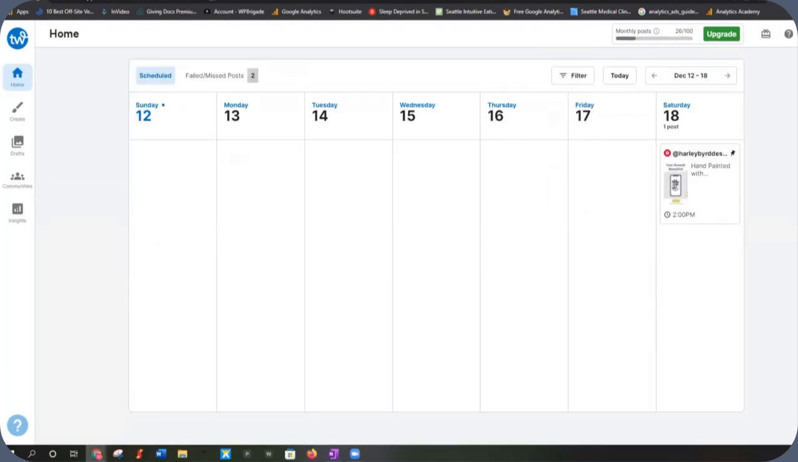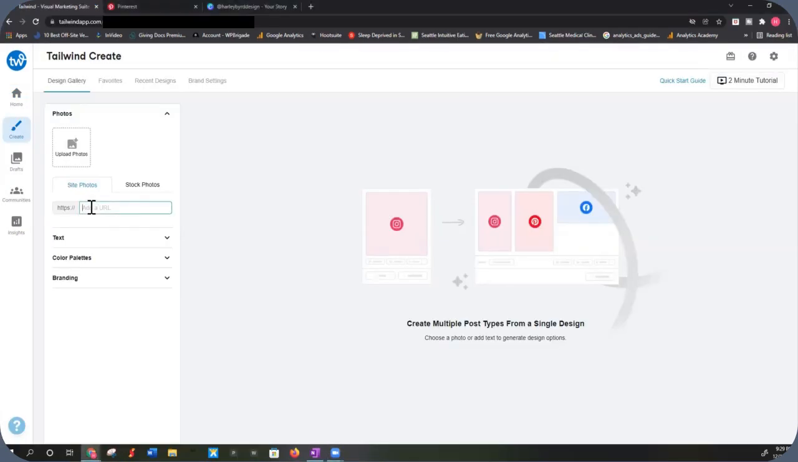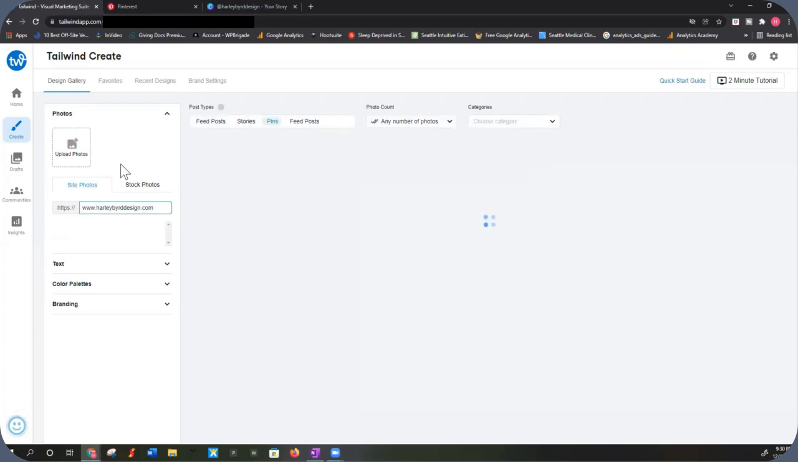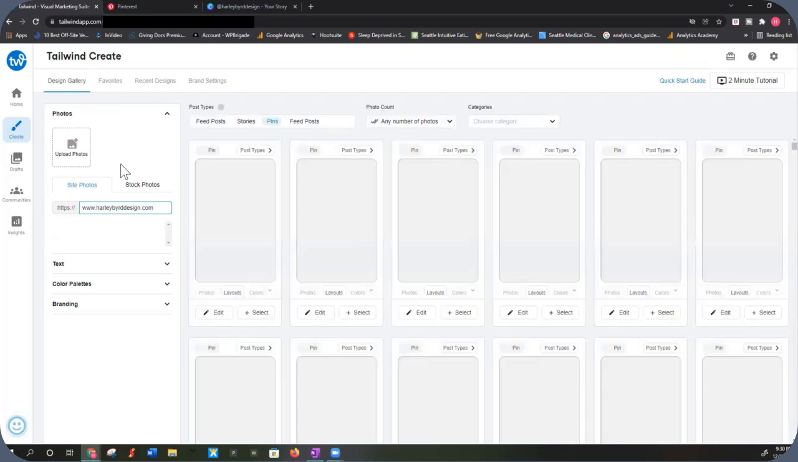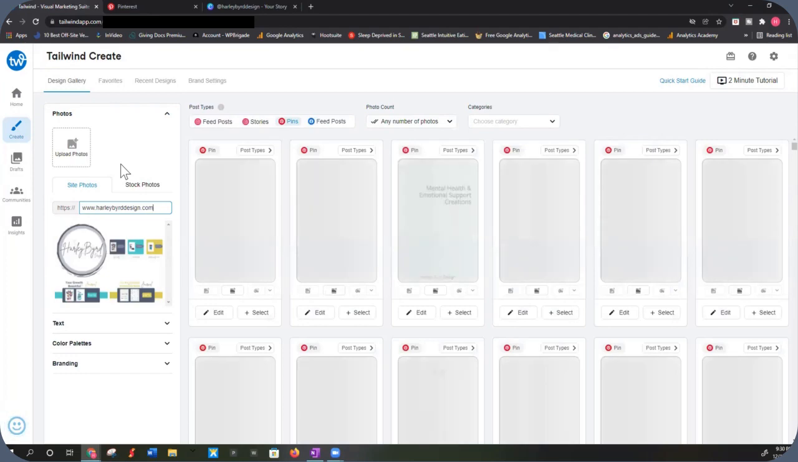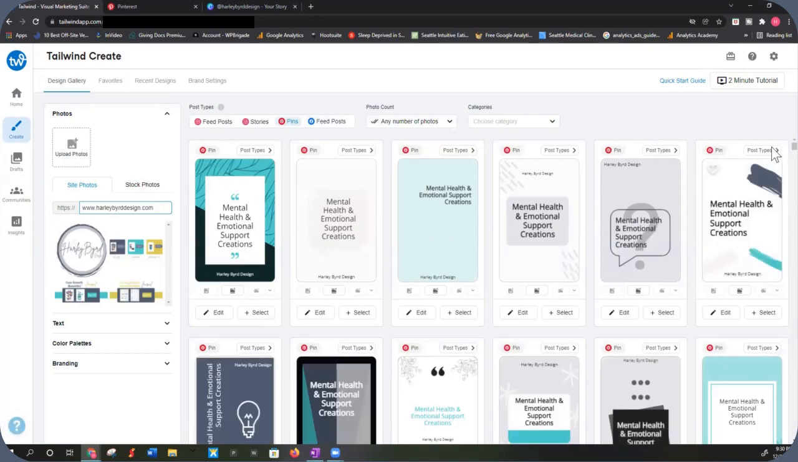We're going to head over to create. Our website address is what we'll put in here, and it's going to pull up graphics and some of the imagery, colors, designs, and text from the website. And it's just generating graphics, as you can see here, that you can select from.